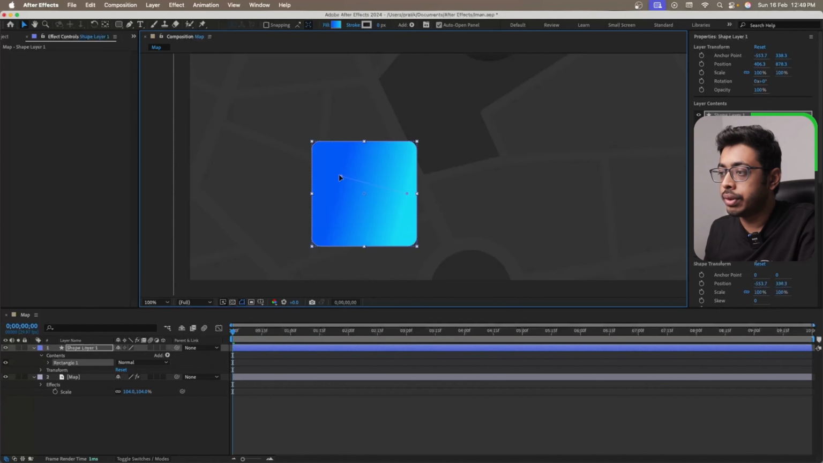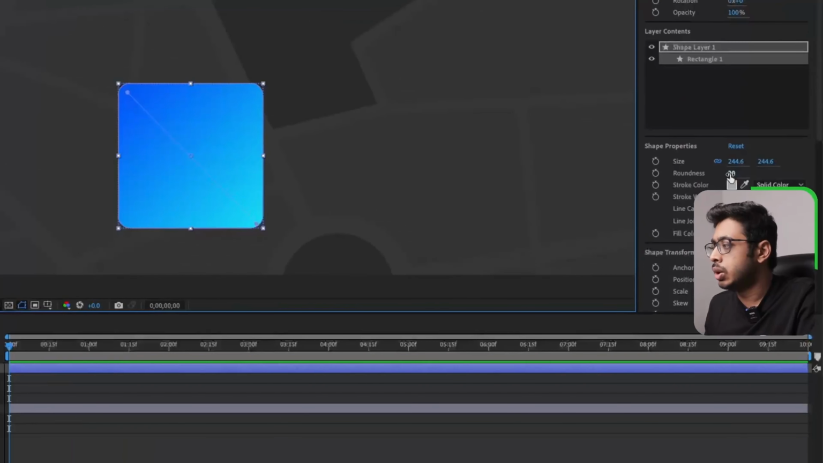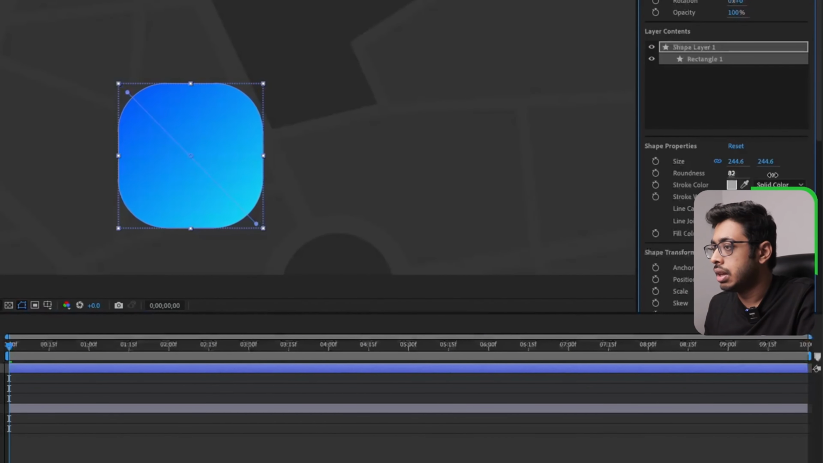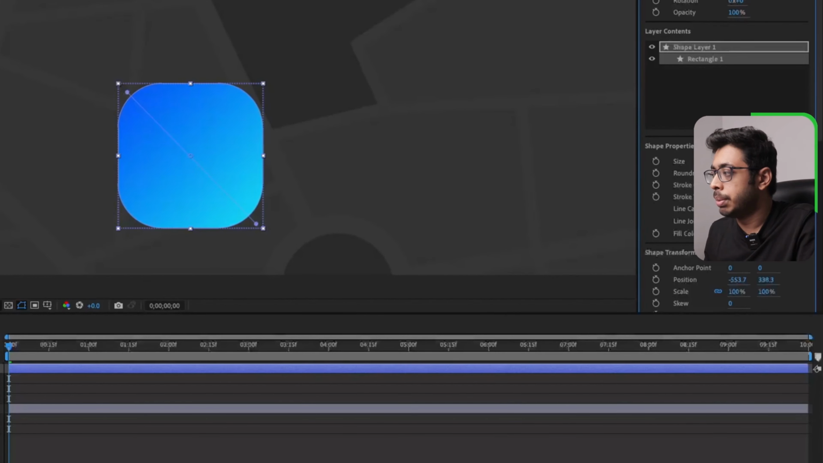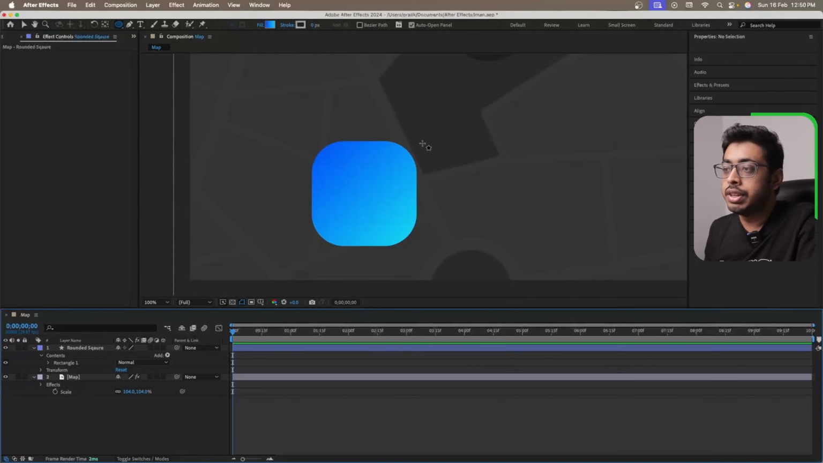Select the first point and you can drag it over here on the top. And the next point, you can put it something like this. This will give you a much smoother gradient. Perfect. Again, right now the roundness is just set to 20. Let's increase this and you can maybe keep it around 100, or maybe this is too much. We'll keep it around 75. Perfect.